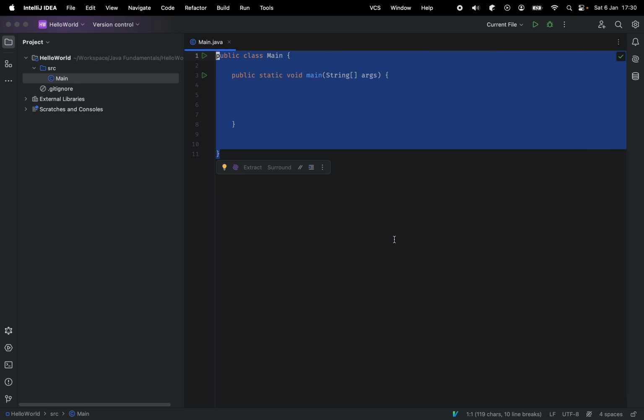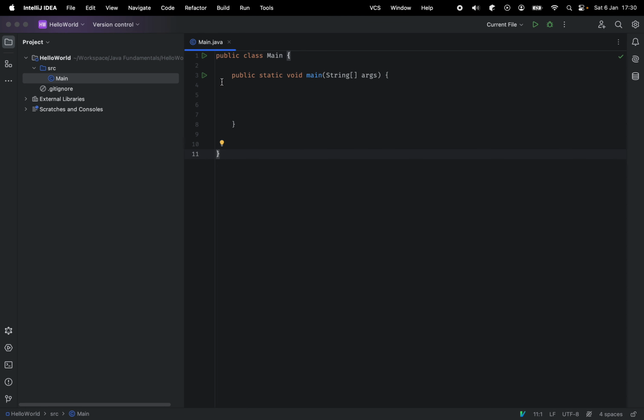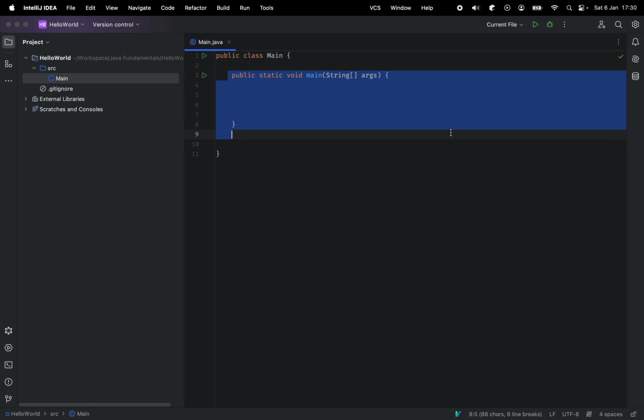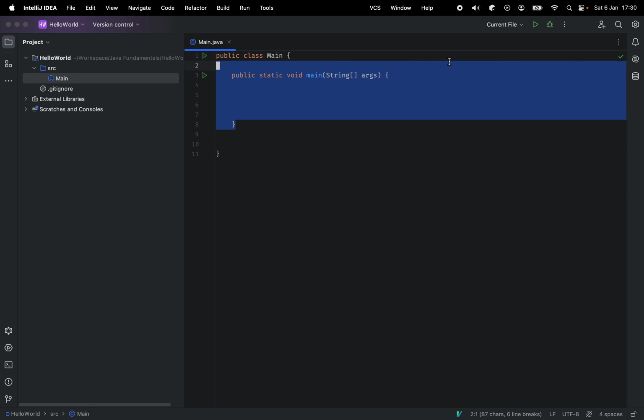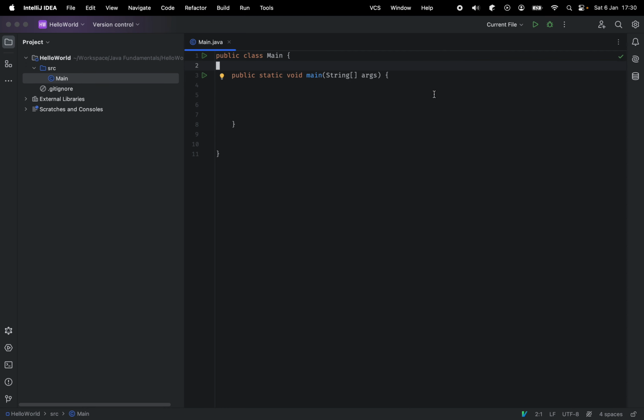So now we have the same code that was there before, except we have what we call a function, a method, right, in Java. And essentially, many lines of code can go inside here, and whatever goes inside here will be executed. So, let's get rid of some of these lines.